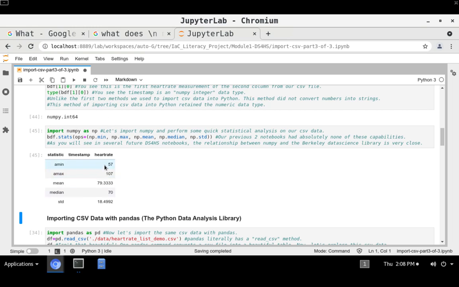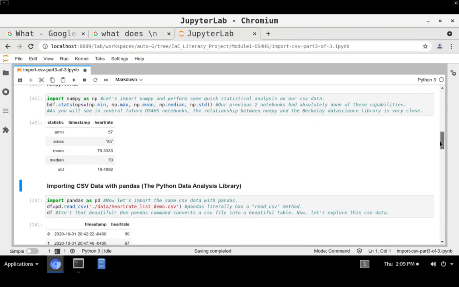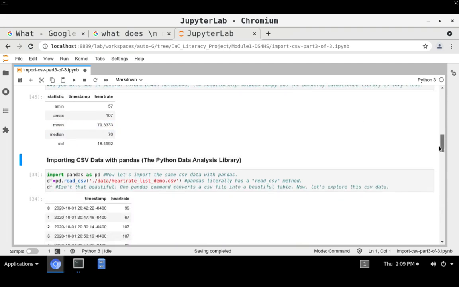And it says the minimum value was 57 for the heart rate, the maximum was 107. The mean heart rate, or the average heart rate, was 79.333 repeating. The median, so the middle number, was 70 and the standard deviation was 18. So it gives us a nice clear statistical analysis on our data.